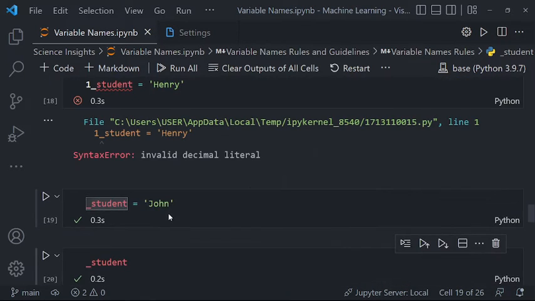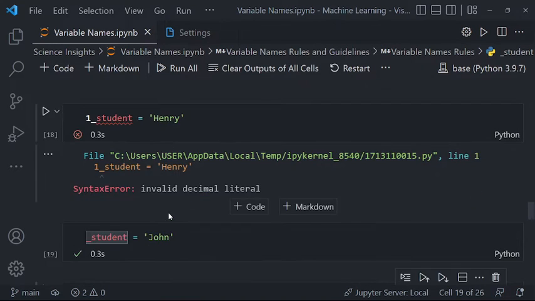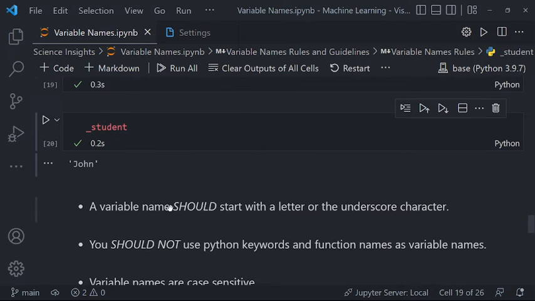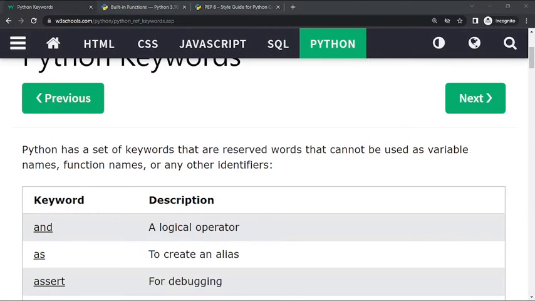A variable name should start with a letter or the underscore character. You should not use Python keywords and functions as variable names. When you talk about Python keywords and functions, let us look at some of them that should not be used.